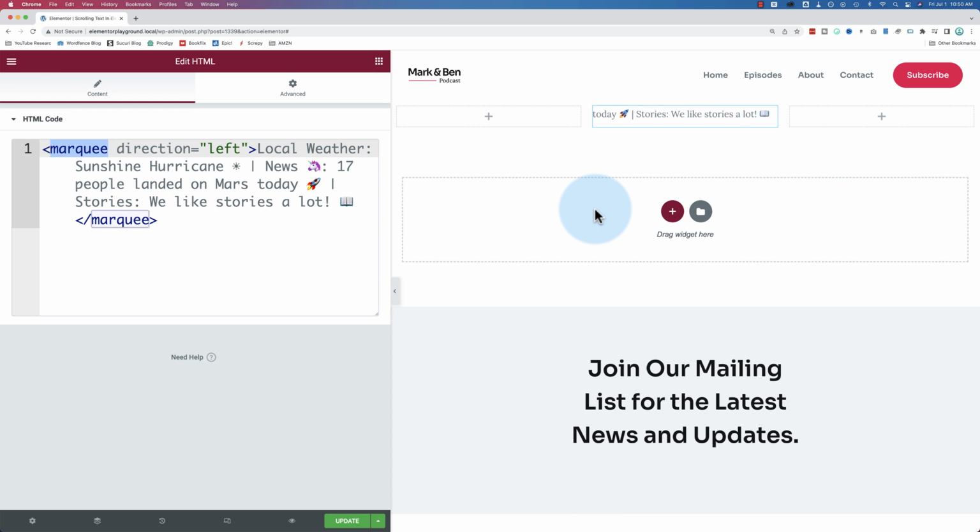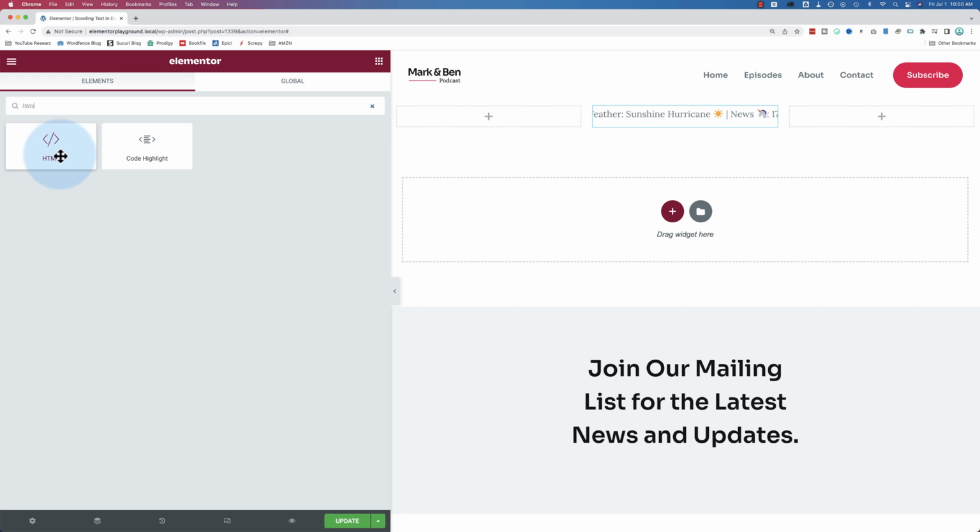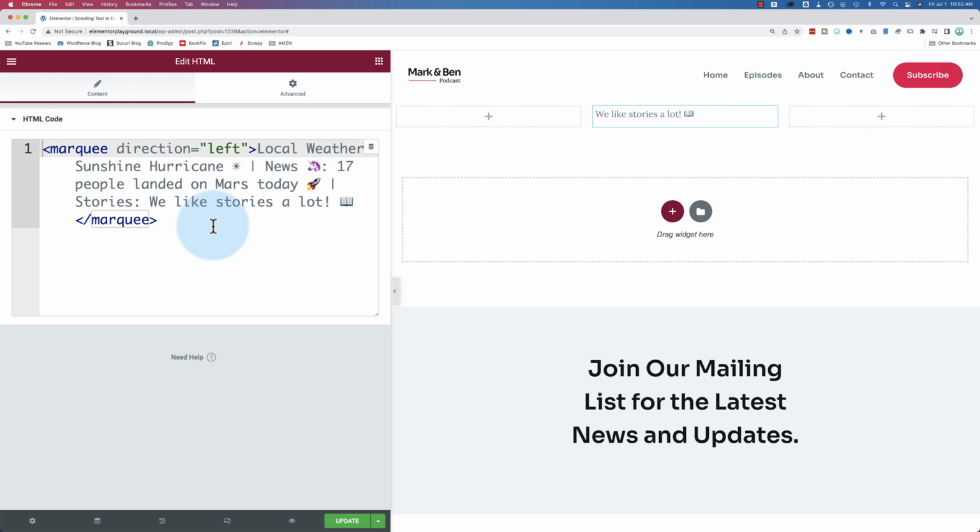I'm using Elementor here. I have the pro version installed on the site, but you can do this in the free version as long as you can edit HTML. If you have the HTML widget, you can add this in. You can do that outside of Elementor. You can just use a WordPress page and just use the HTML widget built into the Gutenberg block editor. Either way, you can do this pretty much anywhere where you can add HTML.